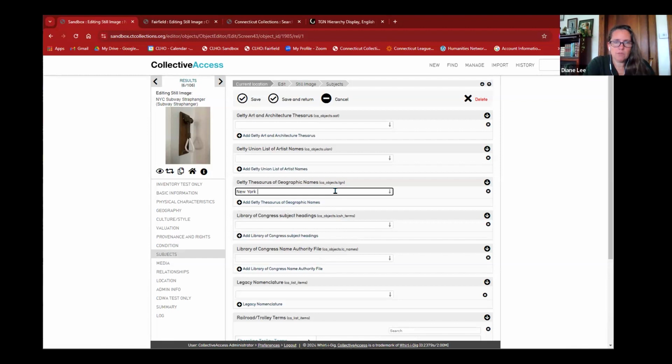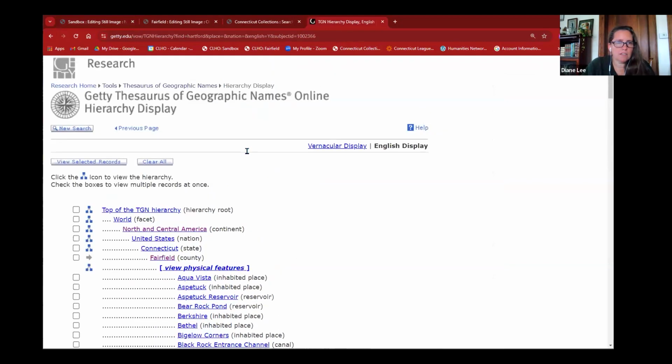Let's see what this comes up with for New York City, actually. I'm curious. Just New York, New York. Sure, inhabited places. And Manhattan does not come up. Tell me if I spelled that wrong. I don't think I did. So now there's only Manhattan Lake, Florida, Manhattan Creek, Boise, Idaho. So now I'm curious. I'm going to go back to actual TGN.